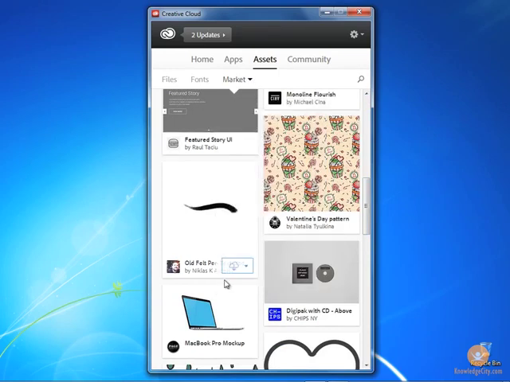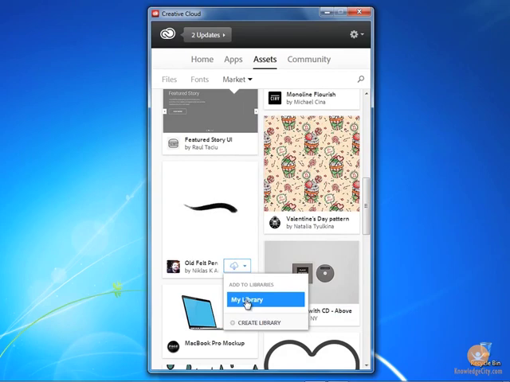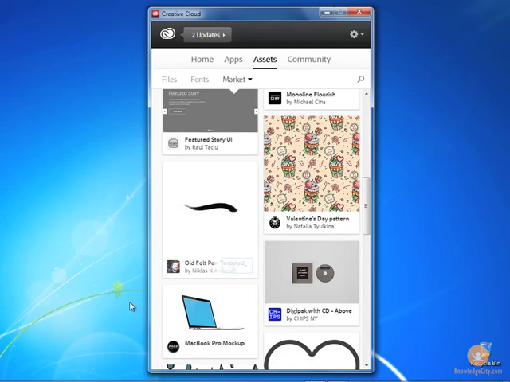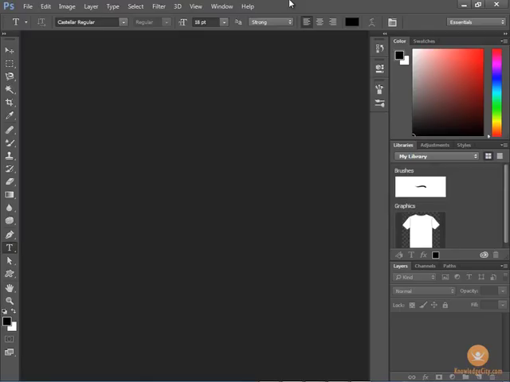And then we also looked at the fact that when we see one that we might want to use, we can click here and we can add it to our library. So let me download this brush also. And then we looked at how when we go into our software, when you download things from the market, then they get added to your library.